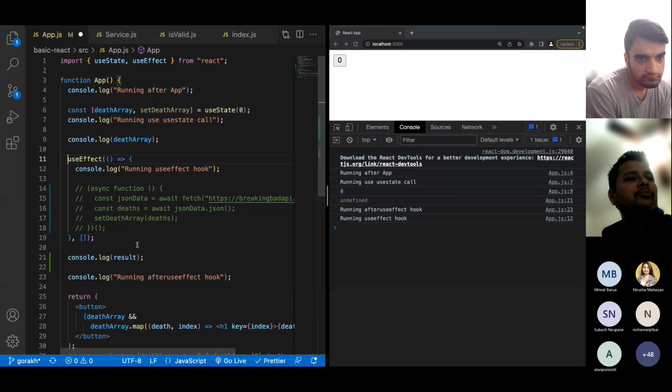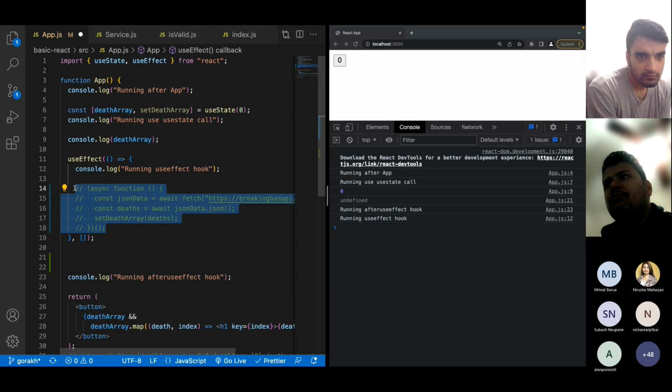So this is a function which will actually perform some side effect. Side effect means do something else instead of returning. Currently, what is this doing? It is fetching data from API. This is one side effect. This is also a side effect.